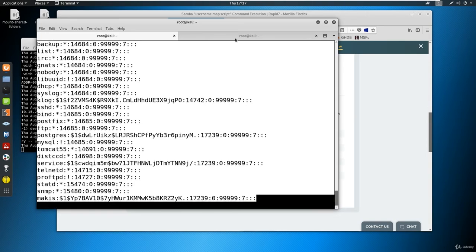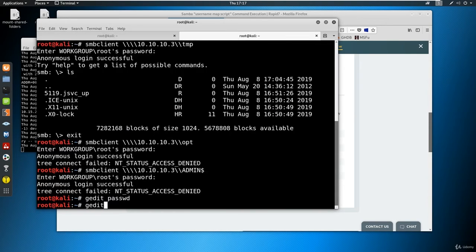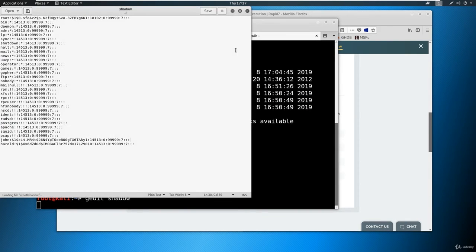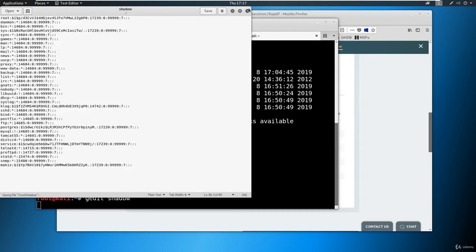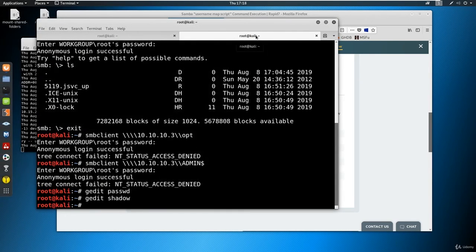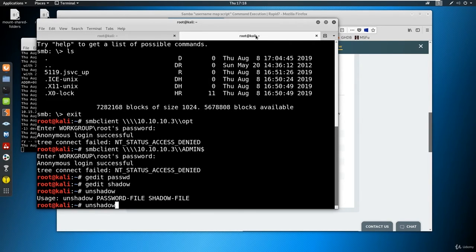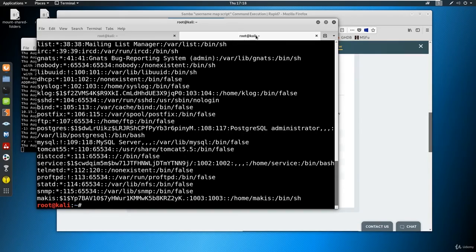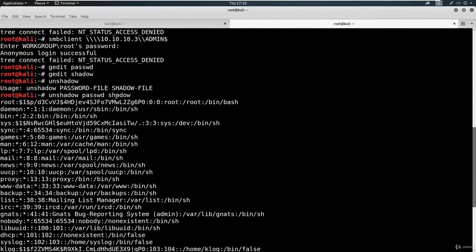Copy the shadow here, and we're going to gedit the shadow, and then save that one. Then we can just say unshadow. If we run unshadow without anything, it's going to ask for your password file and your shadow file. So all you have to do is run unshadow passwd shadow, and look what it does for you. It prints out a nice unshadowed file. See, the x has now been replaced with this hash.